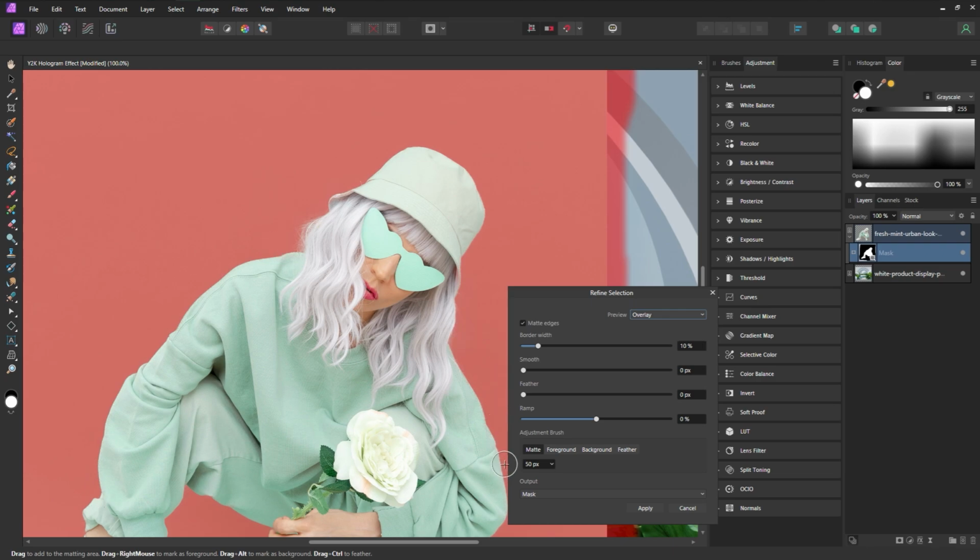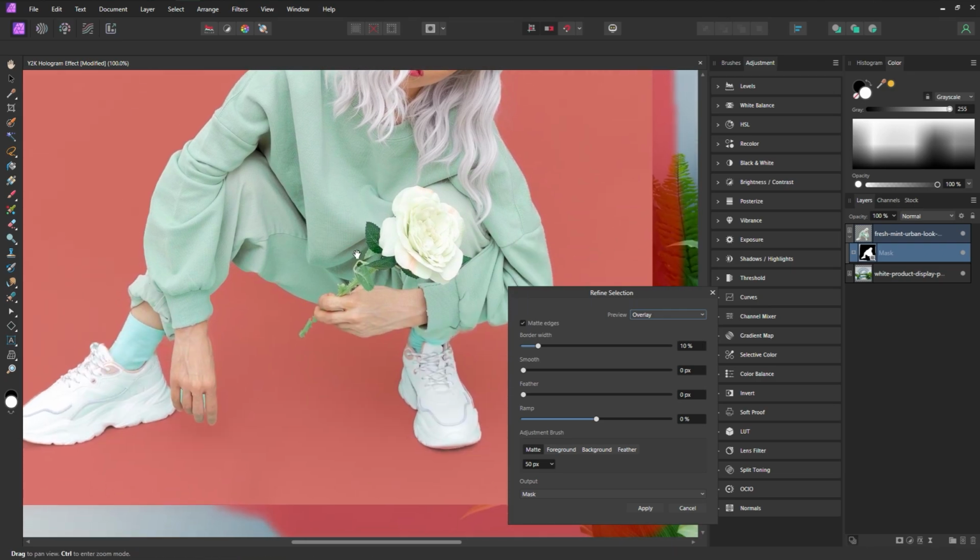Now, if we want to be even more precise, and let's say hide parts of the background that weren't grabbed, we can choose the background option here. This helps Affinity Photo know that you're telling it that this is a background and we do not want it. And so, if we want to tell Affinity Photo that something is part of the subject, we choose foreground instead.